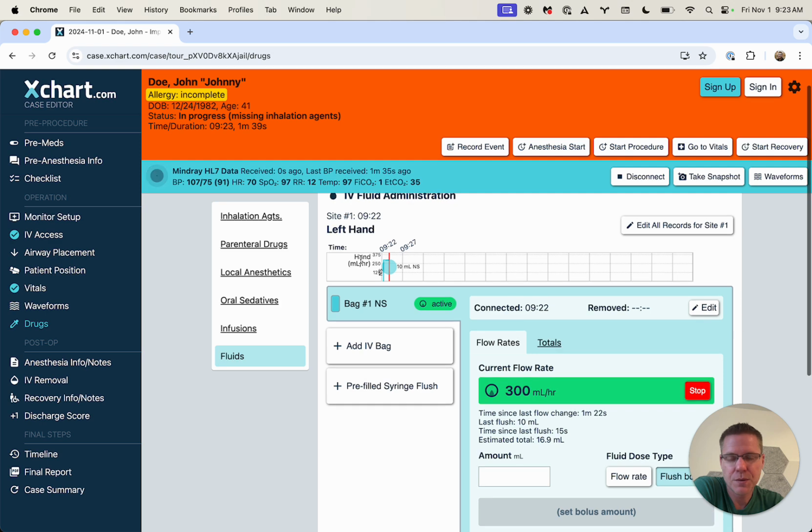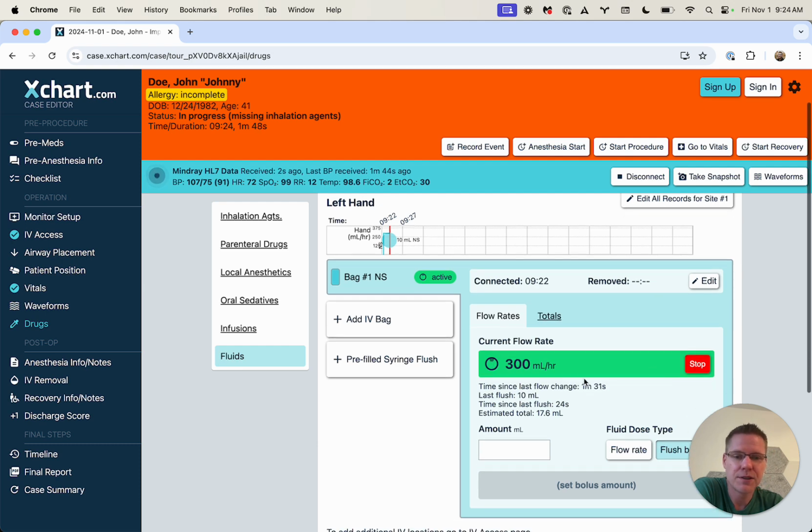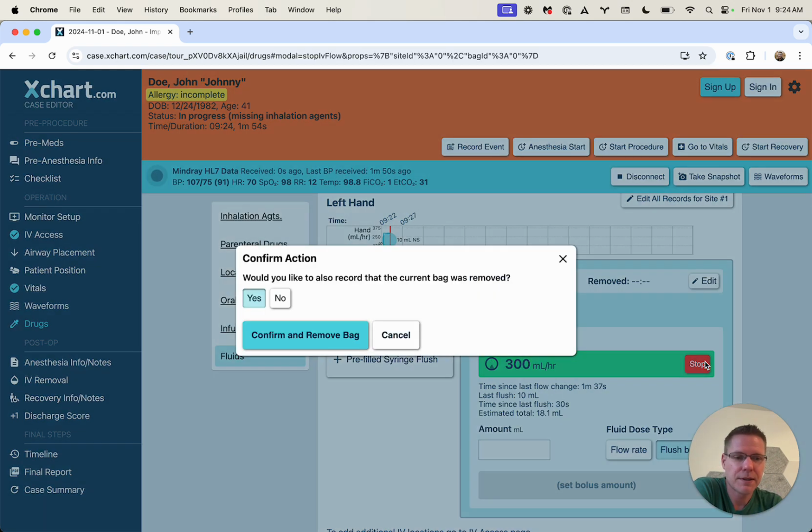Additionally, it shows bag 1, which was the normal saline bag that we connected to our left-hand site. We have not yet recorded a removal time. It shows the current flow rate, so we currently have it active. Green means it's going. And when we're done, we can just hit the stop button here, and it will ask us, do you also want to record that the bag was removed? Yes or no.